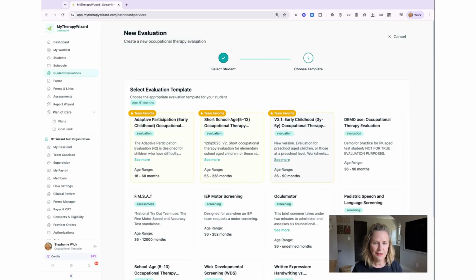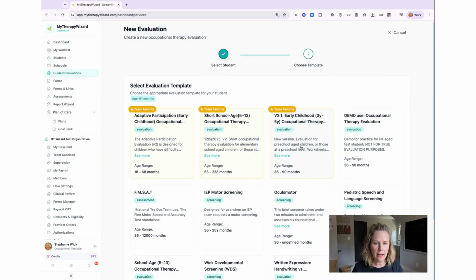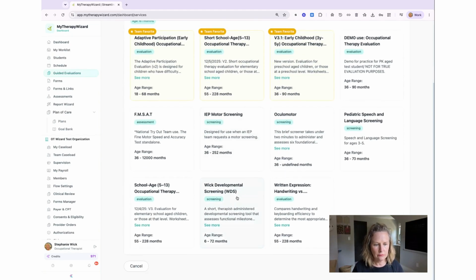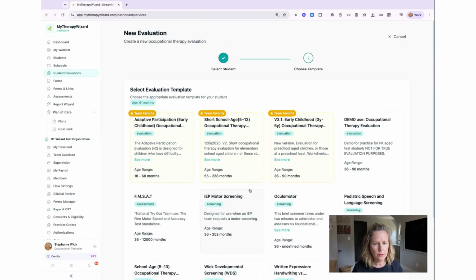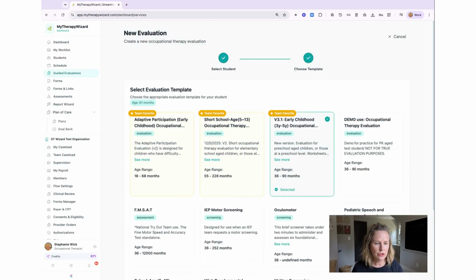I mean, I may see that on this one because I'm in a demo account, but I will see the team favorites will populate first, which is set by the therapy practice manager. And I will just select whatever it is that I feel is most relevant to her. Now, I'm also only seeing the guided evaluations that are appropriate for her age group. So I wouldn't see any adult evaluation templates on this one, but I'm just going to show you quickly.